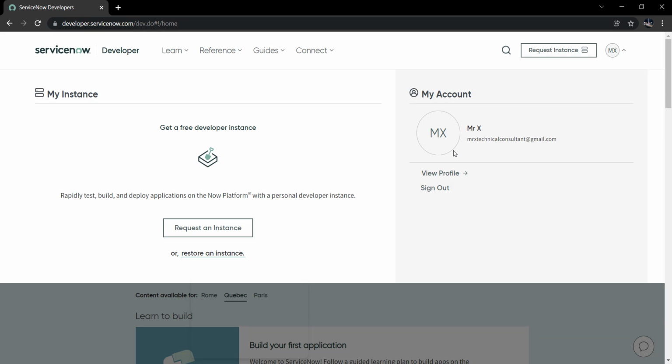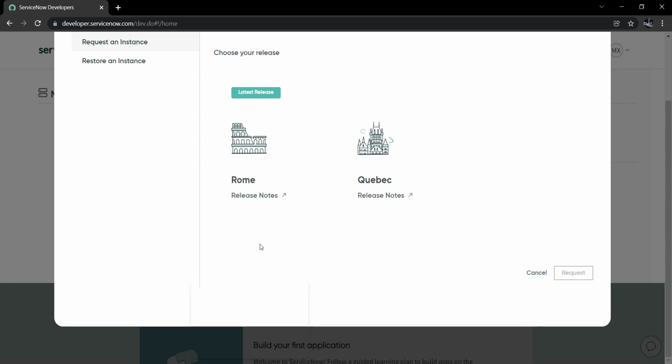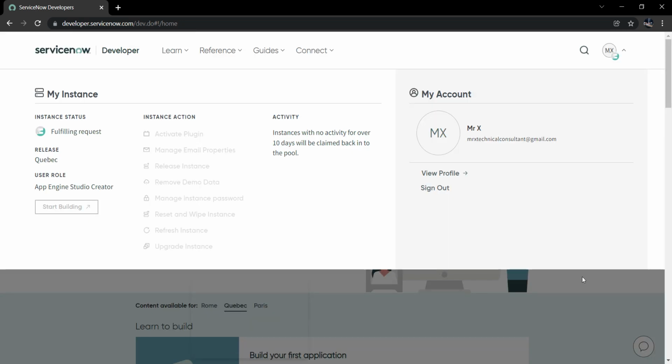Now we can see there's an option, request an instance. I don't have any ServiceNow instance where I can work, so I am requesting an instance from here. We do have an option to restore an instance if we were using an instance from earlier, right? I'm going to request a new instance because that's a requirement. We can see two release versions, Rome and Quebec. I'm going to select Quebec because Rome is the latest one and lots of features and functionality have not been validated, right? It's still in the validation stage. So I'm going to select Quebec, the earlier version.